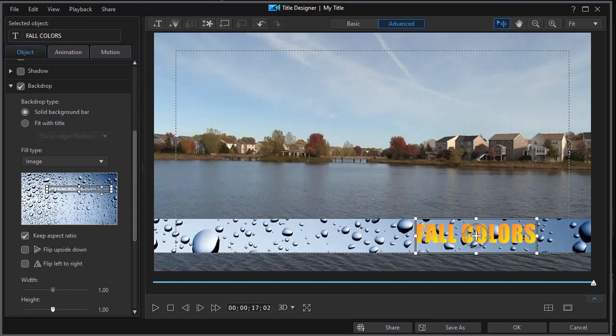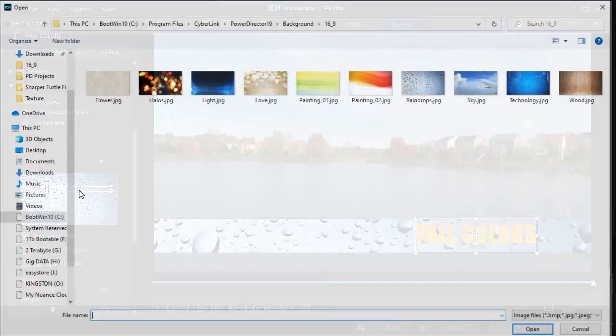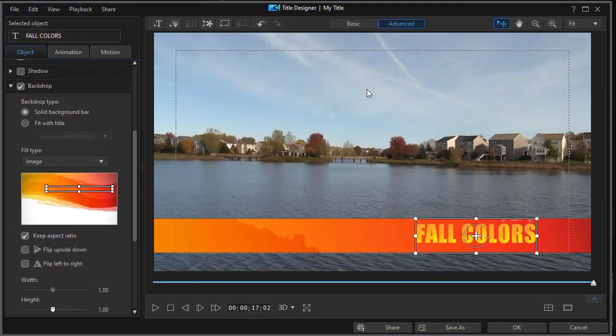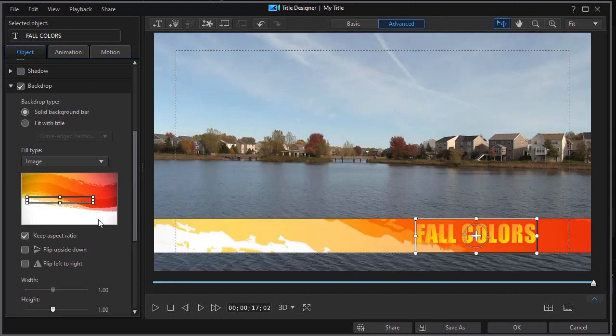Let's try another one. I'm going to click on Image again. We'll stay in this area. Let's go to this one here. And now I'm going to move around in the image, look for something that really tends to work. That's kind of nice. Maybe I want a little more red. And now I have a nice fall colors.